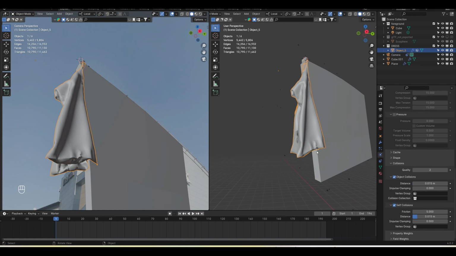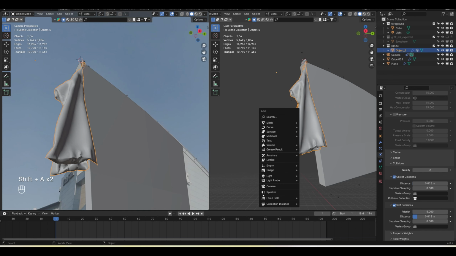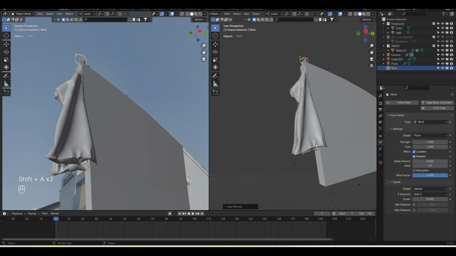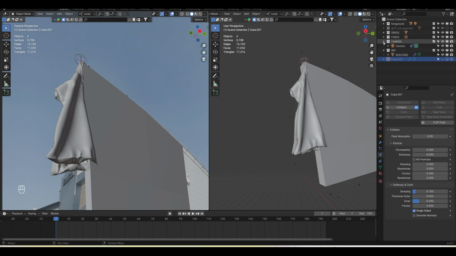To add some more motion I will add a wind. So go to Shift A, go to the force field and choose wind. Press M and move this into a new collection called force. Select this camera and press M and move this into a new collection called camera.